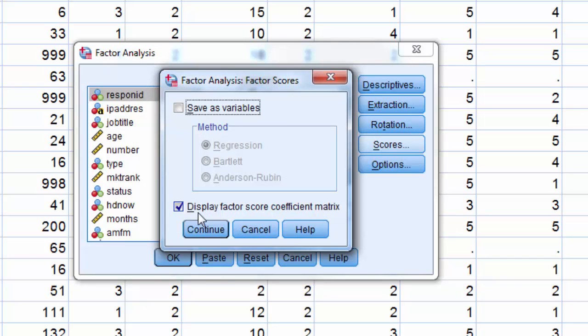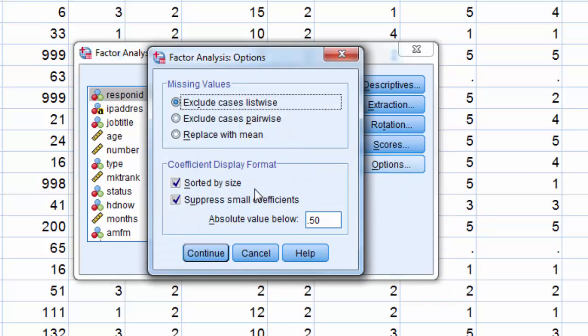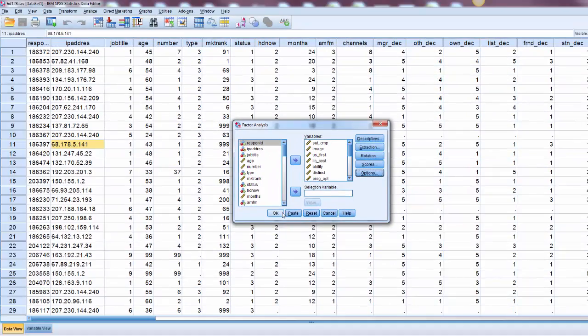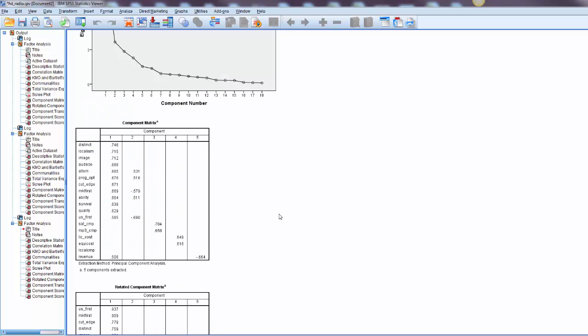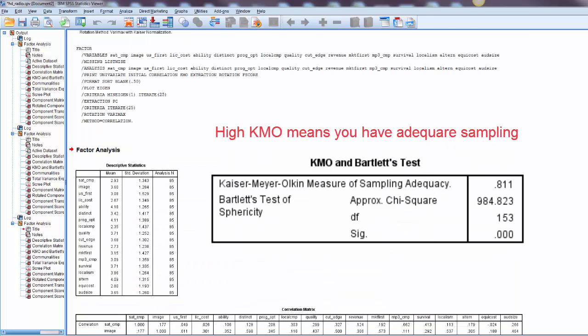Under Scores, make sure the Display Factor Score Coefficient matrix is checked. And then under Options, make sure that in addition to being sorted by size, you also suppress the small coefficients. Anything below 0.50 you really don't want to see when you're looking at your new factors. Click on Continue, and then click on OK. Lots of output, some of which may not be immediately pertinent, but you have your factor analysis done.